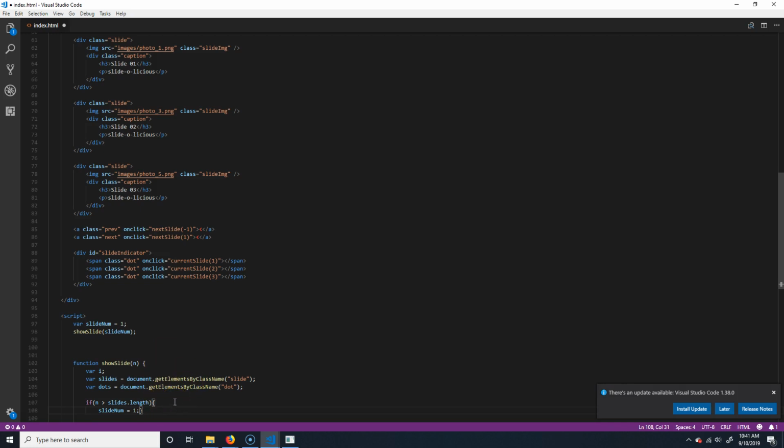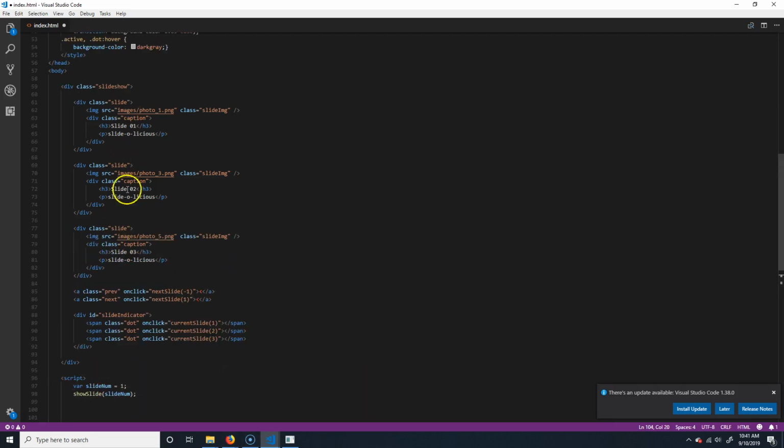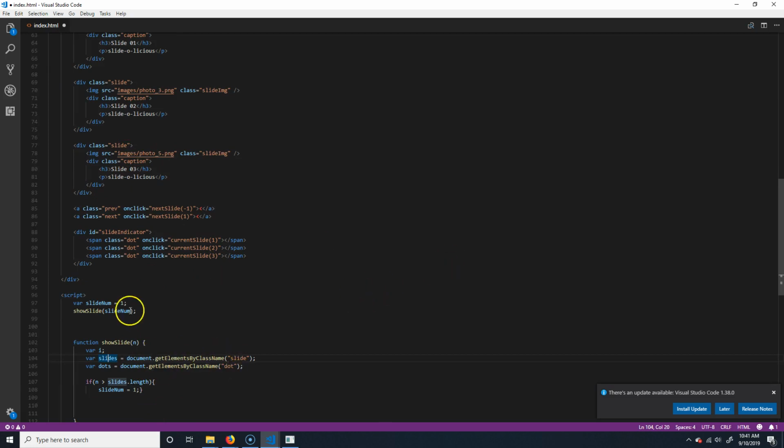So basically what it's going to say is that if the slides, right, it's going to take all the slides in here. So right now I have 3 slides. So it's going to say 3. So the slides index is going to be 0, 1, and 2. So the length is going to be 3, right? But what we're saying is we're going to start at 1, and if that number is greater than the total number, it's going to set it back to the beginning again.